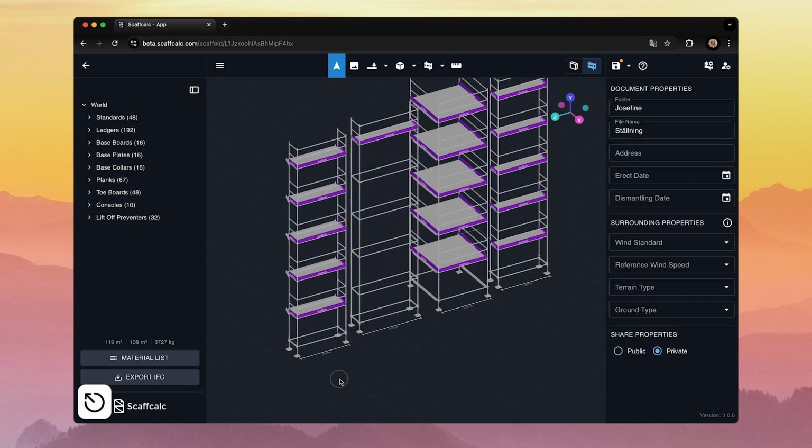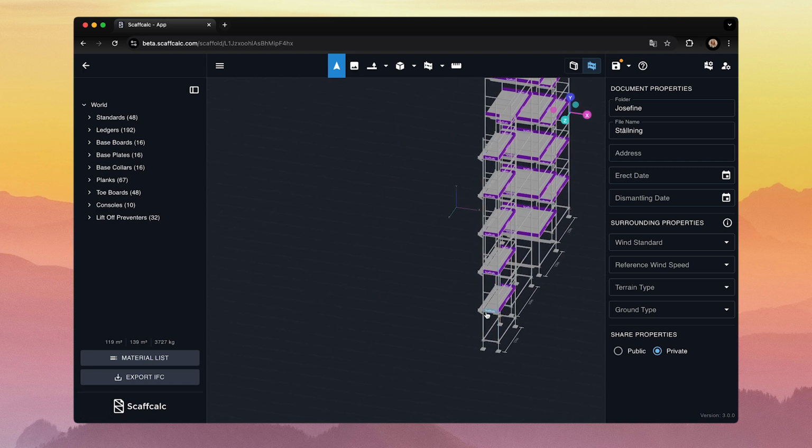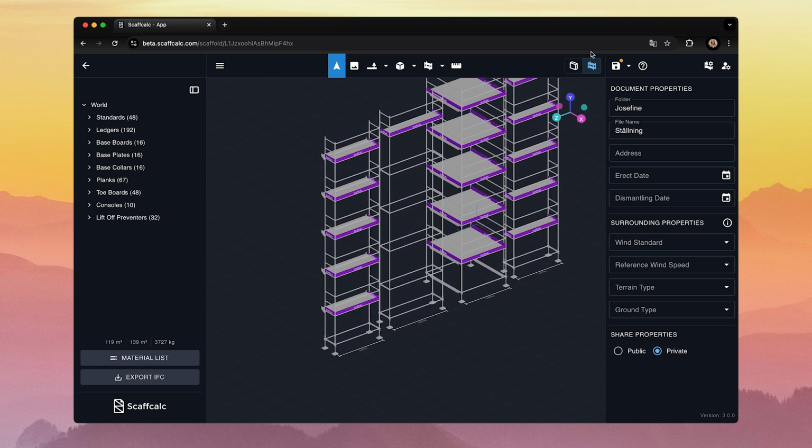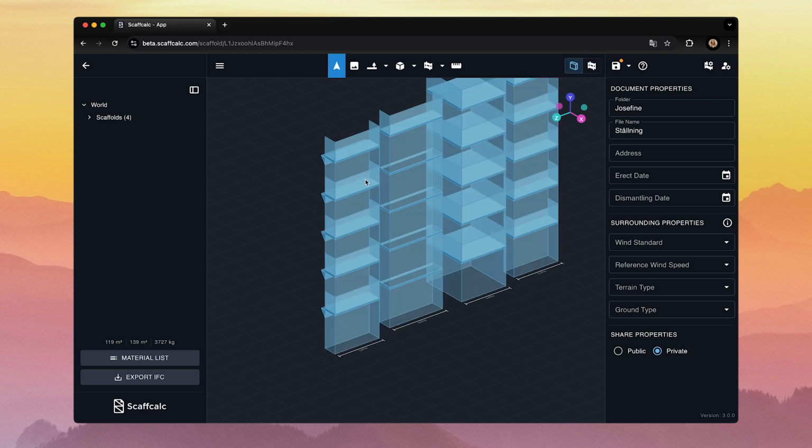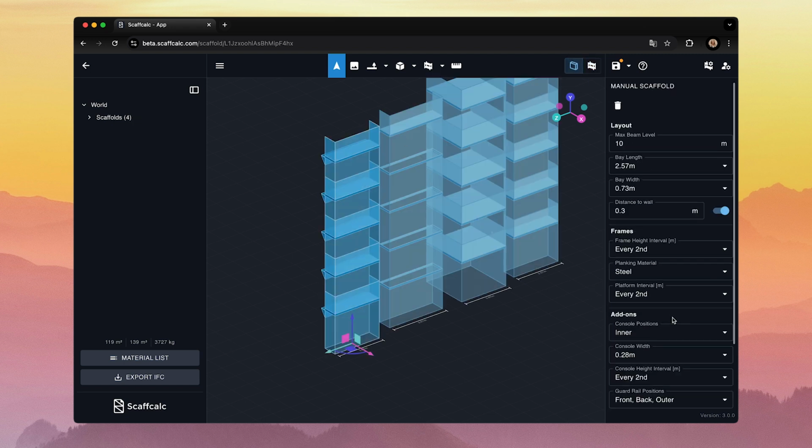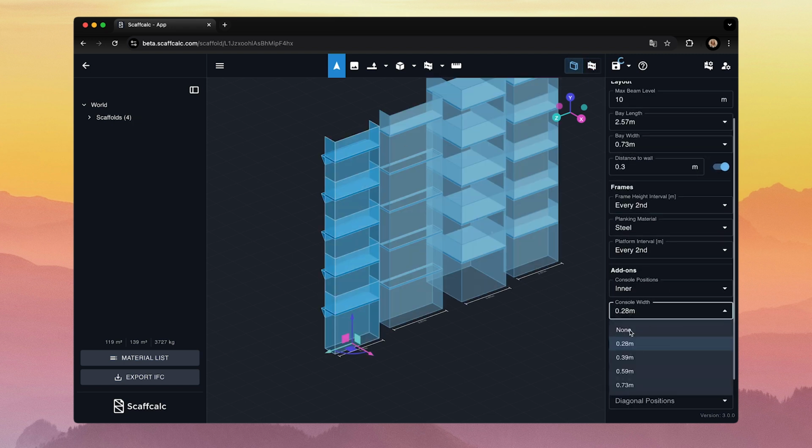Once the consoles are in place, I want to adjust the bay further. To do this, I first need to switch back to box view to select the entire bay before changing the settings. Here I can modify the console's depth and choose at which levels I want them.